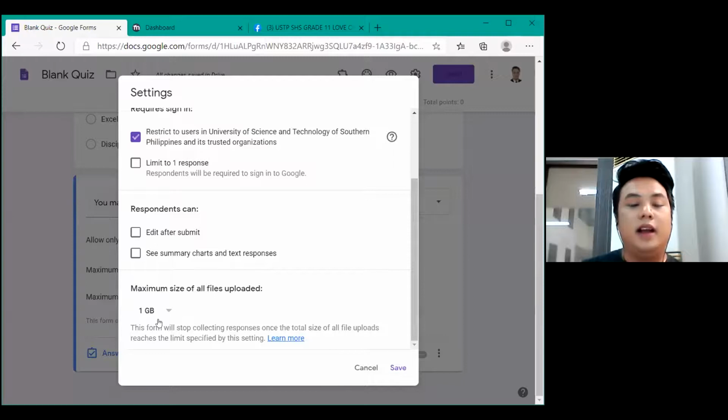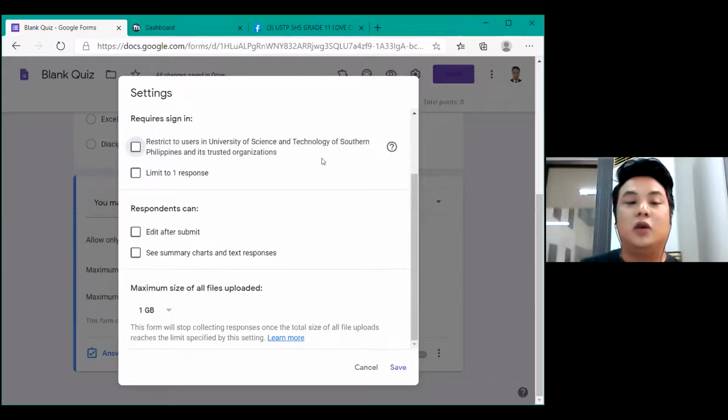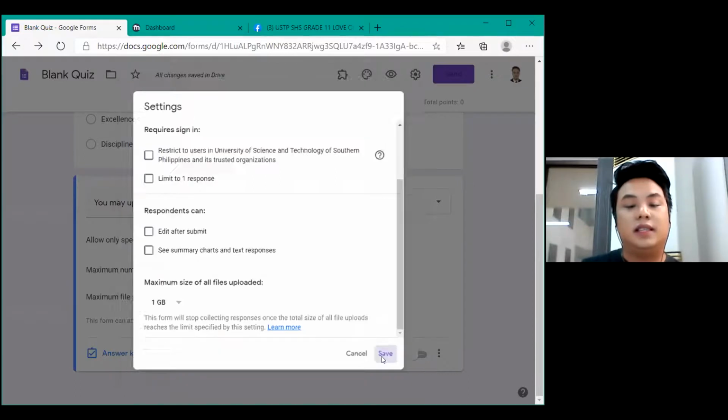And then at the very end of the menu, you will see here maximum size of all files uploaded. So you actually click on that. Okay, and then you have an option up to 1 terabyte. So 1 gig, 10 gig, 100 gigs, that depends upon you. Okay, and of course you have to make sure that you're not restricting to users in USTP, because by then our students cannot access, especially if they don't have a USTP Gmail account. No? So you click save.